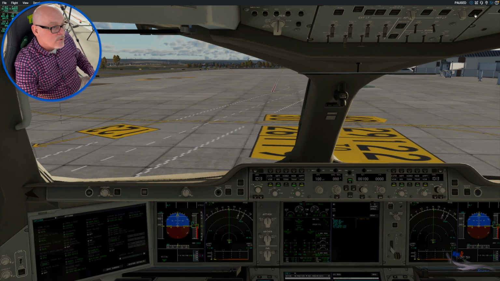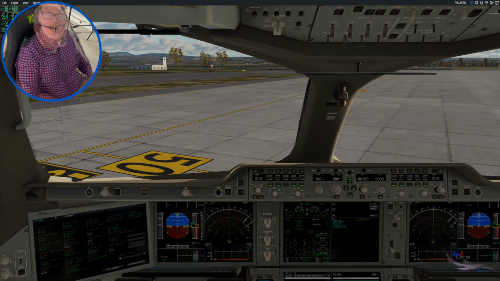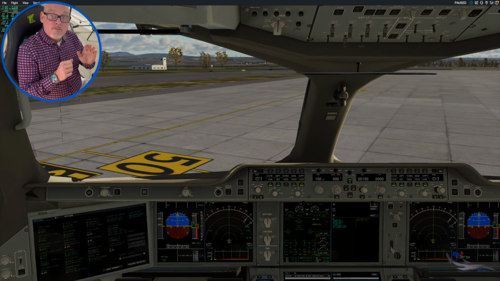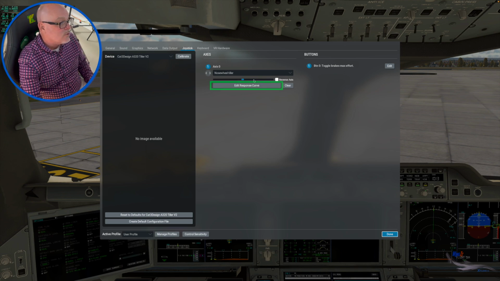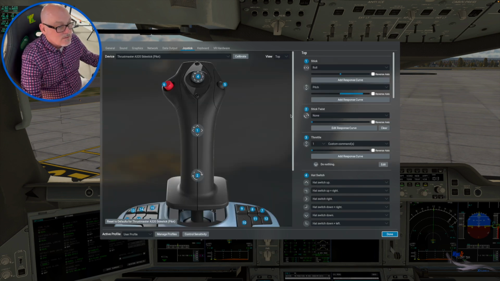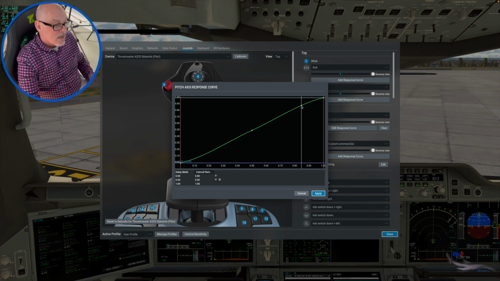I tend to like a little later response because I think that's probably a little more realistic on a large aircraft like this. Like I said, you can fine-tune all of your flight controls using the response curve. The side stick, there's your pitch and your roll, and for your pitch, you can add a response curve. There's the default there. So you can add a response curve to basically any of your flight controls, and it'll give you the exact feel you want, and hopefully a more realistic feel.